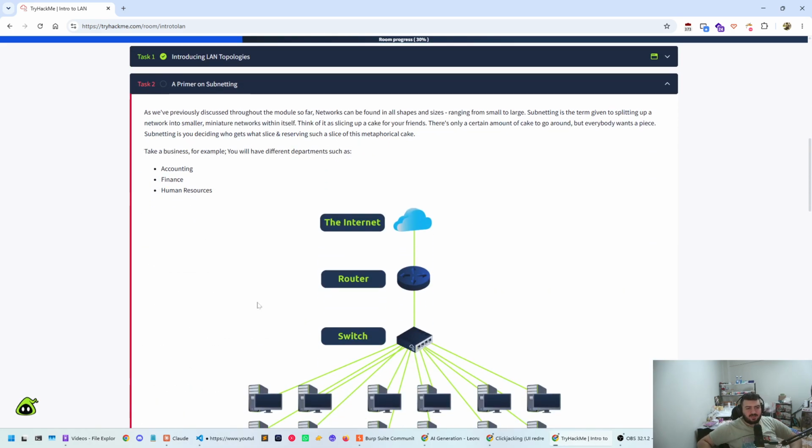Right, let's get subnetting now. A primer on subnetting. As we've previously discussed throughout the module so far, and this is a call to you, if you have not been following previous videos, go watch that playlist, so you can actually get as much context as possible. Networks can be found in all shapes and sizes, ranging from small to large.